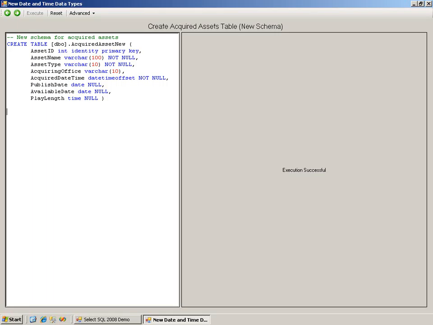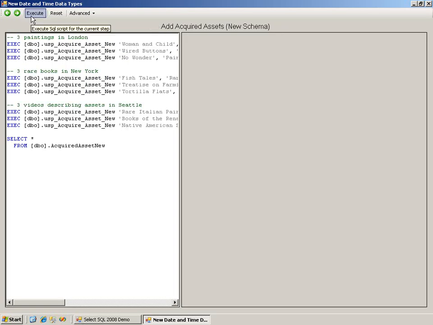Likewise, the new time data type stores just the time portion. This could be the time portion of a date, or it could be a time interval. Let's go in and generate the acquired asset table now in SQL Server 2008.